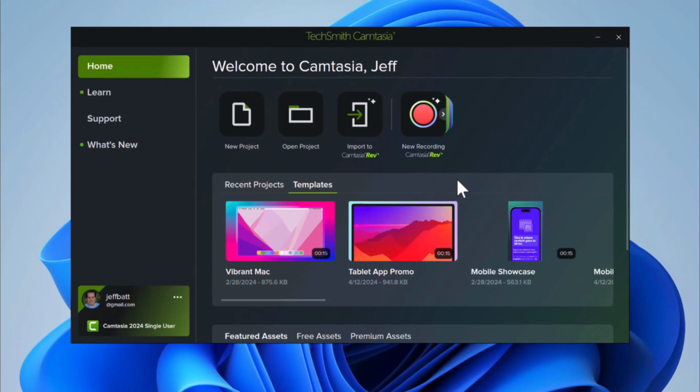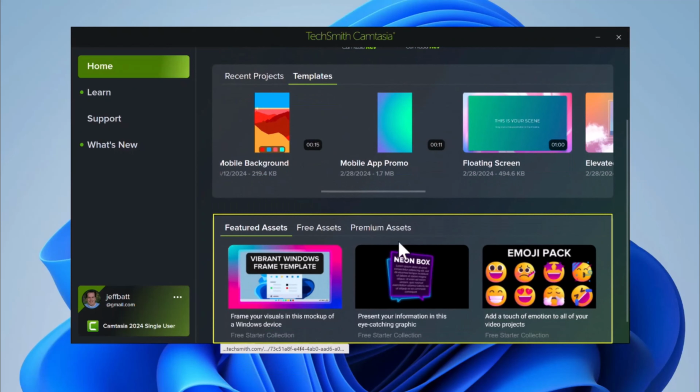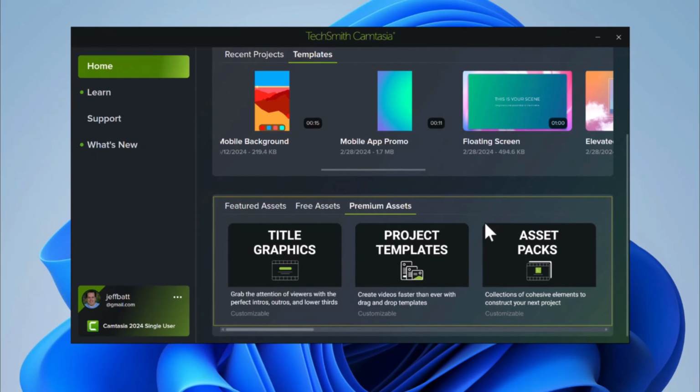You can start from templates. There are a lot of different templates that we're going to explore throughout this certification. You can also get free assets as well as premium assets. We'll talk about that in a later video.